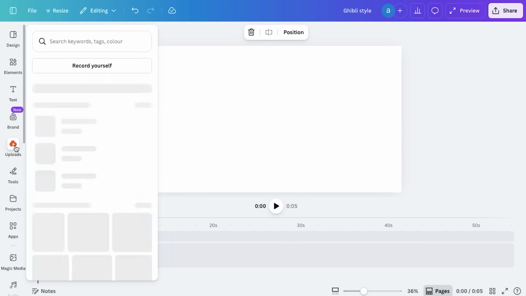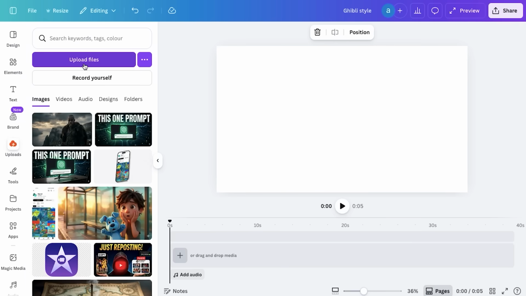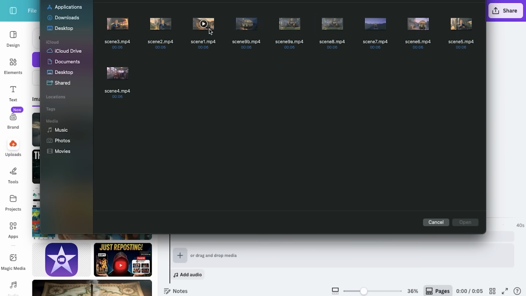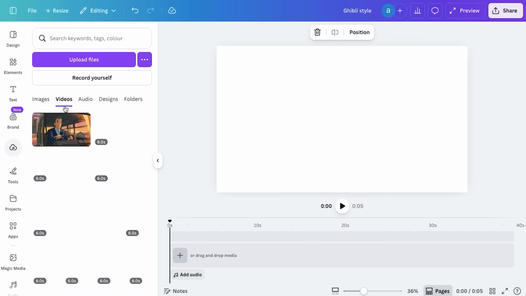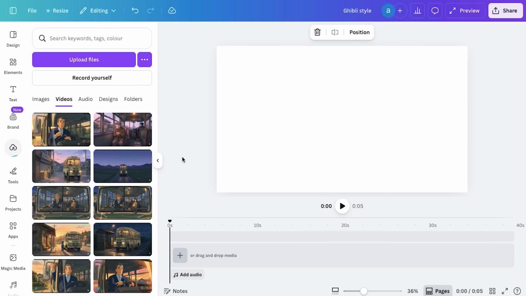Now head over to the Upload section and upload all the clips you just generated. Click on Uploads, select all your files at once, and start the upload process. Depending on your internet speed, this may take a few seconds or a couple of minutes. Once all the files are uploaded and ready inside Canva, we'll start arranging them and adding some simple but powerful effects to make the final video look much more polished and professional. So let's wait for the upload to finish, and then we'll move to the editing part.